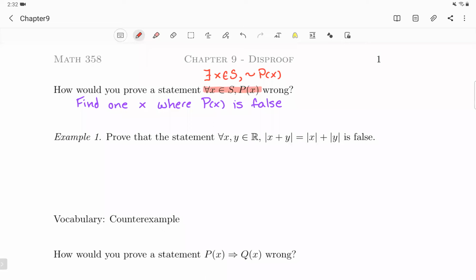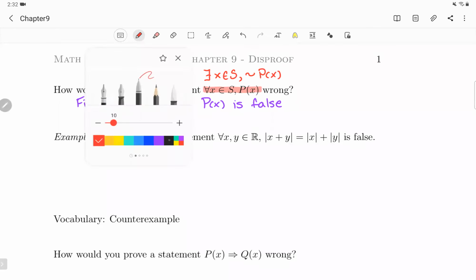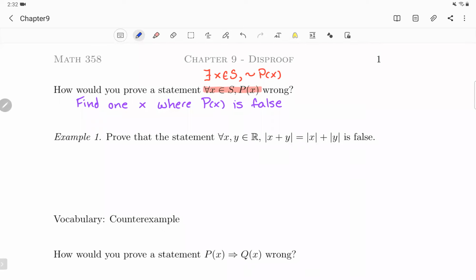So here I have a statement that I want to prove false. For every X and Y in the real numbers, the absolute value of X plus Y equals absolute value of X plus absolute value of Y. So here's where you just play around with it till you find something that works, or doesn't work, however you want to view it. What would be something that shows this statement is actually not a true statement?